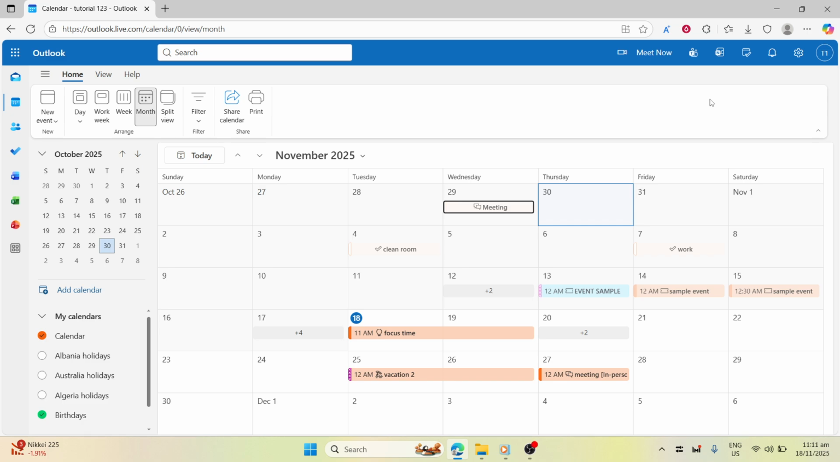In today's video, I'm going to teach you how to change the name of a calendar in Outlook. If you've ever found yourself struggling to keep track of multiple calendars or simply need to update the name of one for better organization, this video will guide you through the process step by step.